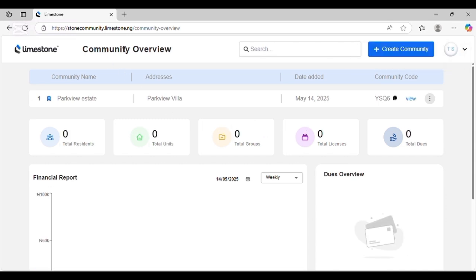With that, you see that the first page after creating the community is what we call the community overview page. On the community overview page, you're able to see the details of your estate. This community code is very important. We have the community portal for the estate administrators, and we also have the resident app, which is Stone Circle. For the resident to join the estate on the Stone Circle app, you just need to share this code with them and they can navigate to where they need to put in the code to become part of the estate. That's why this community code is very important.